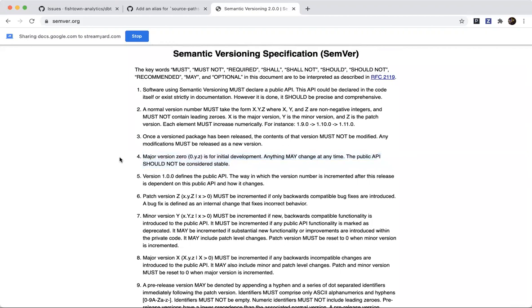Major version 0, initial development, anything may change at any time. The public API should not be considered stable. Like, how do we square the fact that DBT is major version 0 with the fact that we've also got thousands of companies putting DBT at the very heart of their analytics and data stacks every single day?